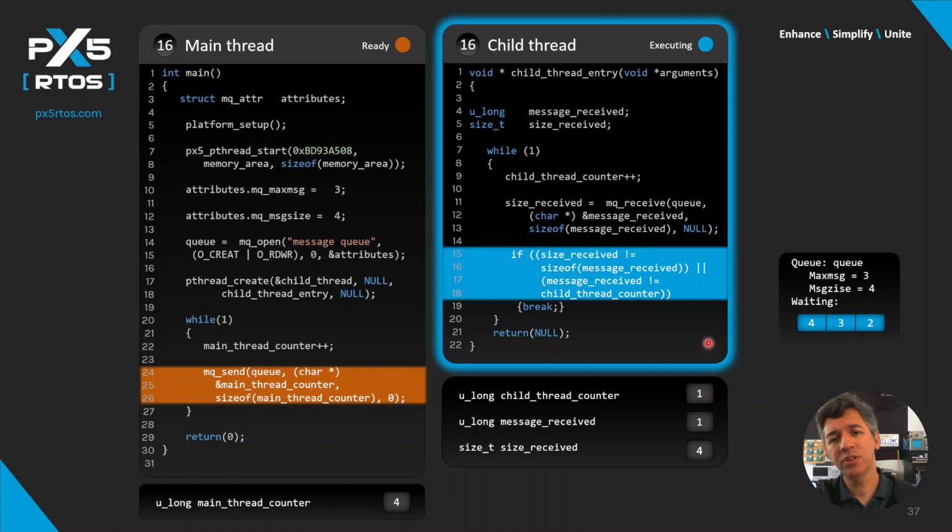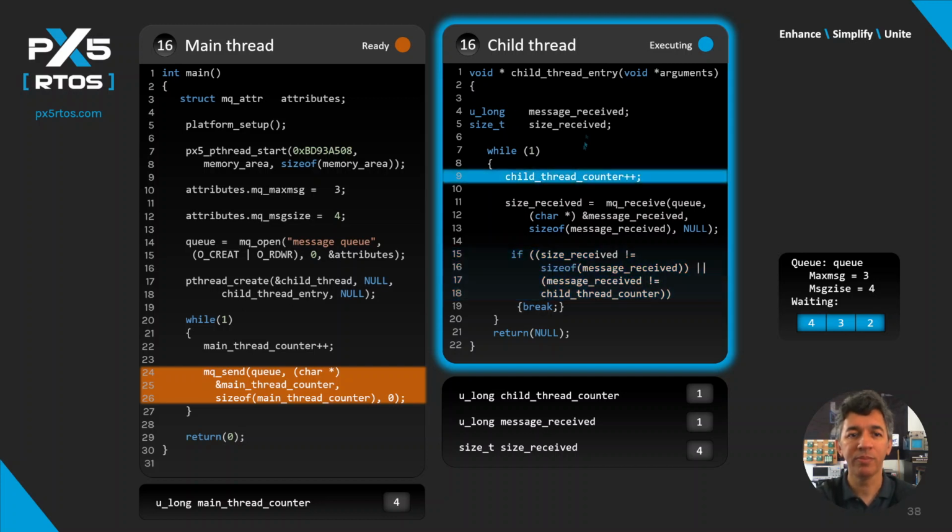But what is important to notice here is that as we remove the first message from the queue, the message number 1, the 4th message that was waiting can now fit here. Of course, at this point, if main had a higher priority, it would preempt the child thread and add another message to the queue. But that's not the case. They have the same priority, so the child thread will continue executing.